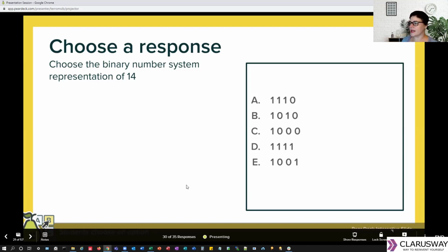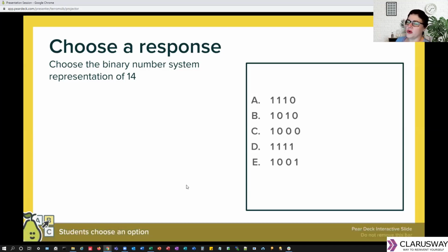So take a second right now. I'm going to give you a few minutes to explore how the decimal numbering system works. Henry is on it.